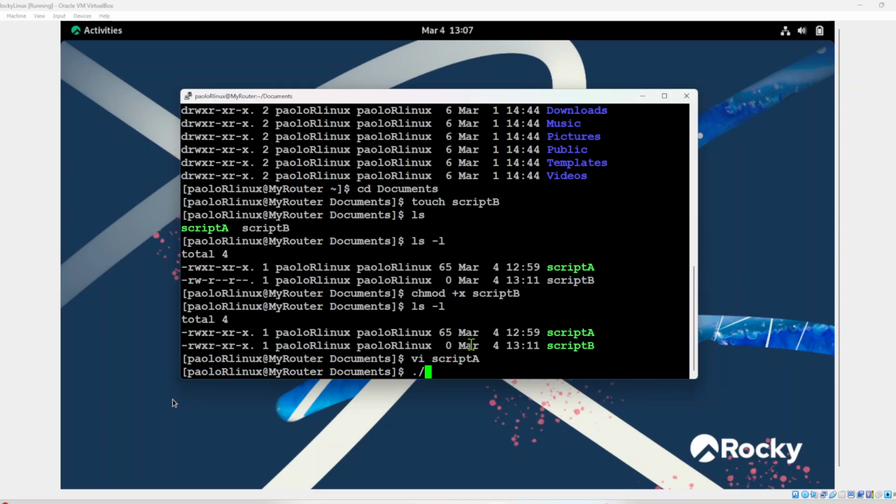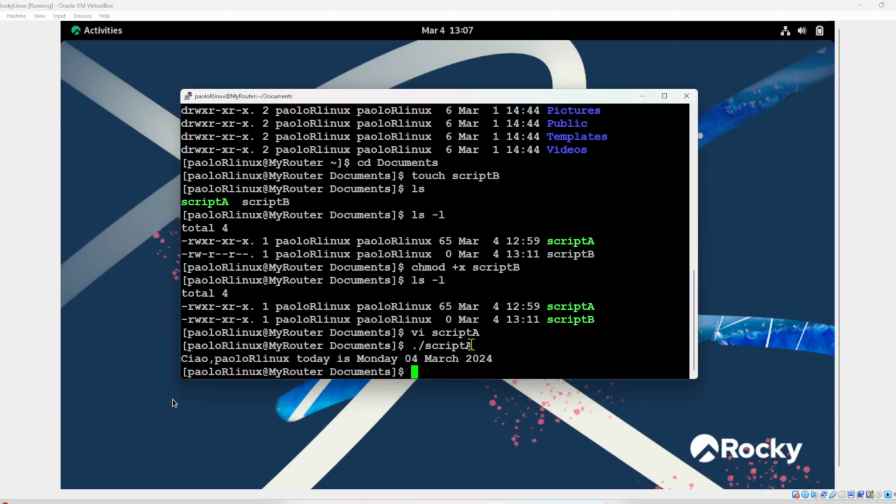The script is an executable file. So if I run script A, it will work. Let's try. Ciao Paolo Linux, today is Monday. Okay, so basically this is when you are in the same directory.